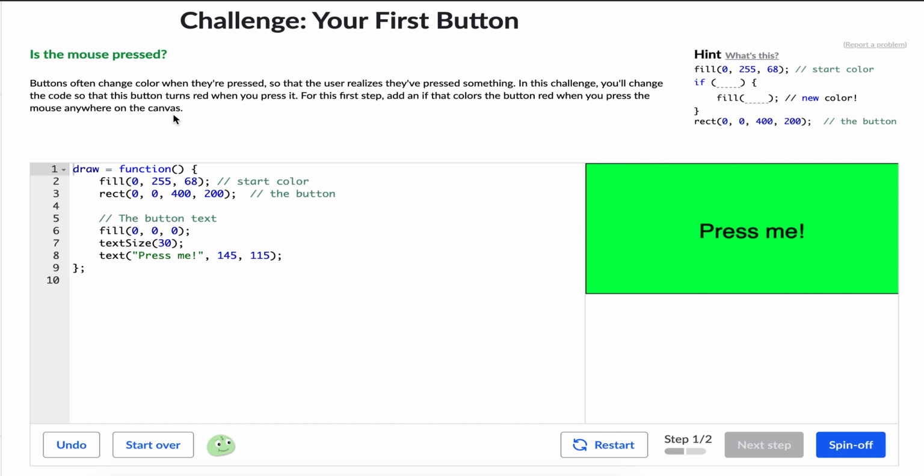So I'm really happy to see. I'm really excited to see how you're going to help us create the first button. Let's go ahead and start, Shadia.